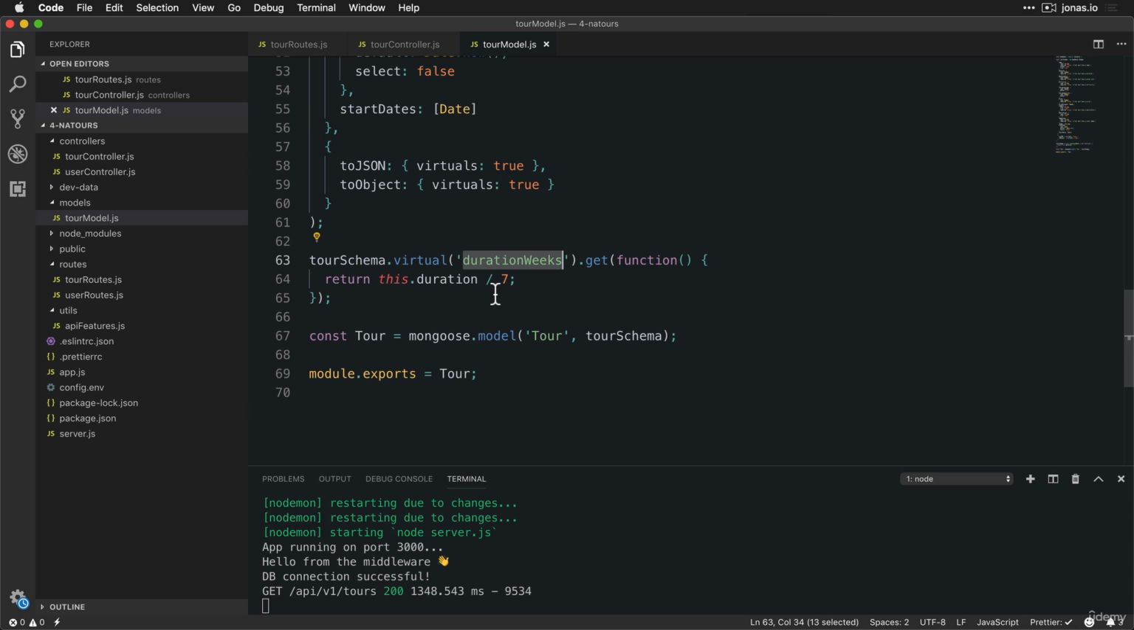Okay, and so virtual properties like this are actually a good example of how we can achieve that kind of architecture. All right, so knowing the duration in weeks is a business logic because it has to do with the business itself, not with stuff like requests or responses. And so we do the calculation right in the model where it belongs and not in the controller. All right?